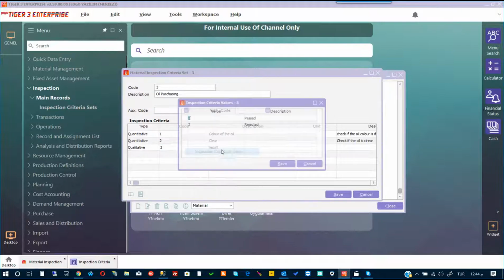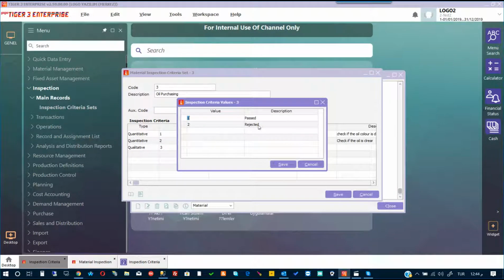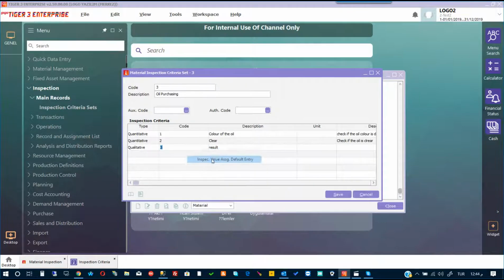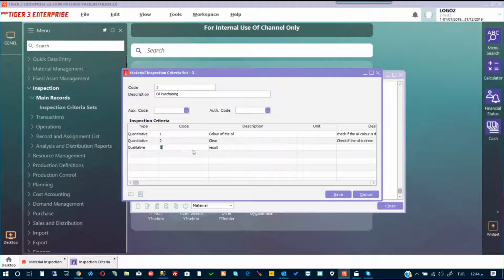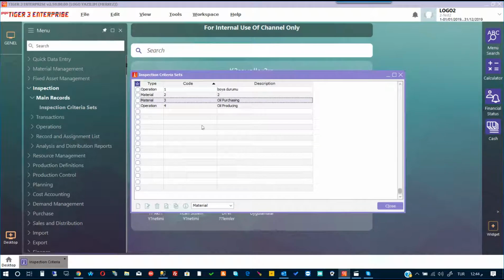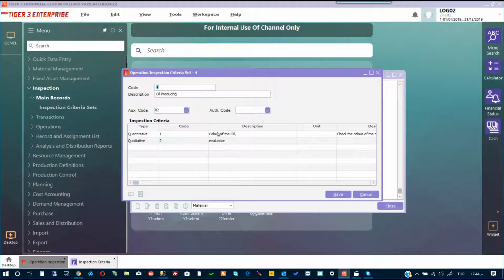The last one, after you define the criteria results item here, passed or rejected, you can insert the values here. Also the same thing. Here the values of these steps as a result. We can save it. For the operation also the same, but here we have two lines, two steps. The first one is checking the color and evaluation, if it's okay or not.